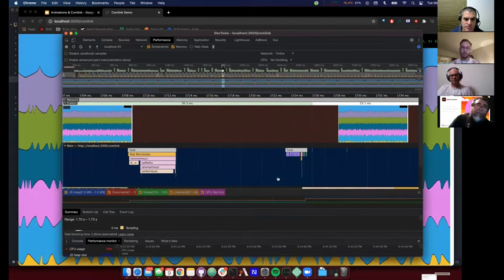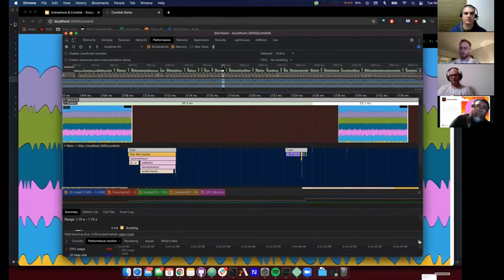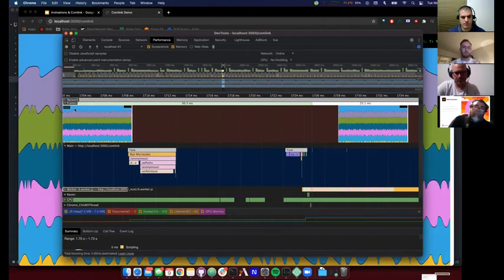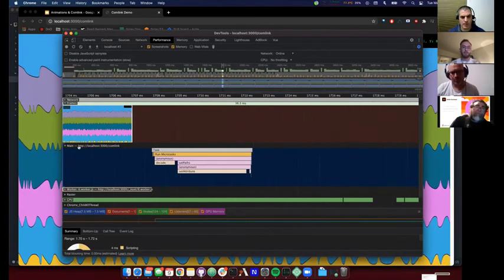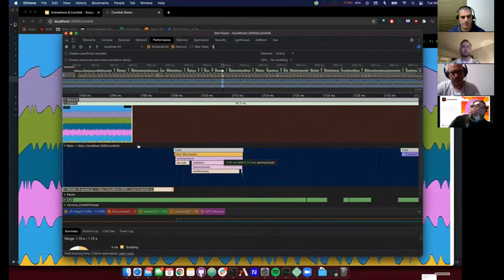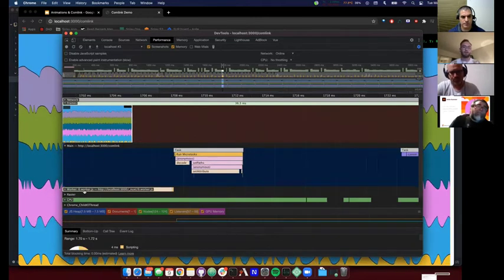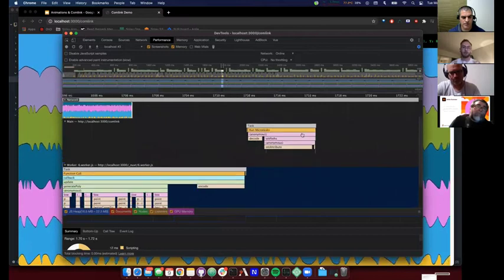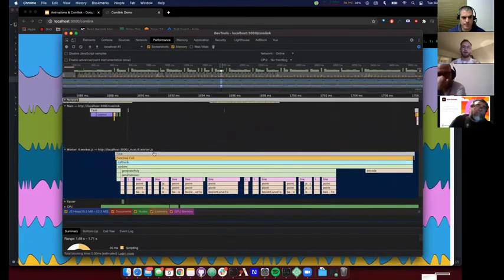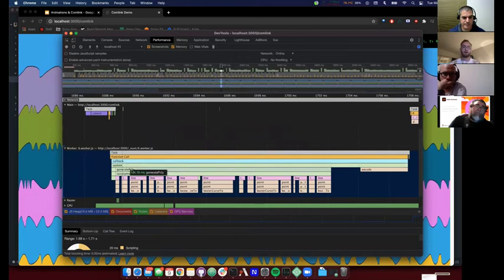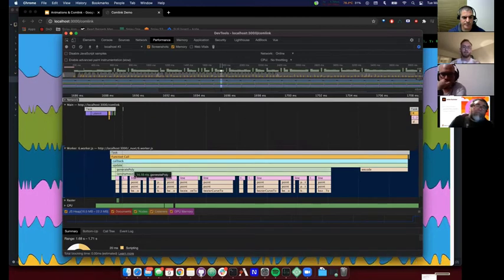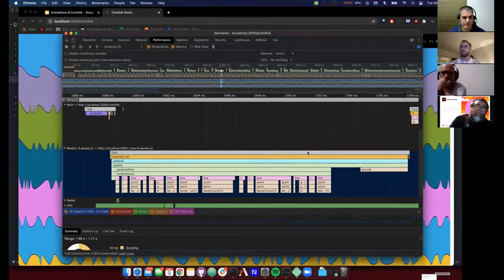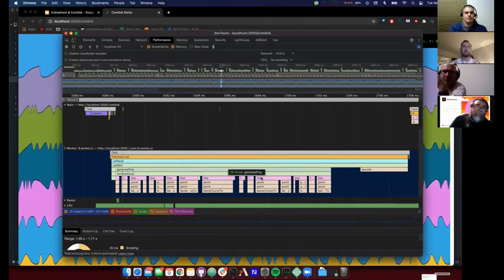Here, let me close out this. Beneath main, these are the different threads happening. We have our main thread, and now below that we have our worker thread. Here we have our same function calls for updating the points, generating the polygons, doing all that other work that we were doing in the main thread, but now we're doing it in a worker thread.